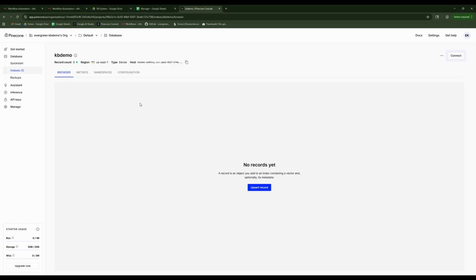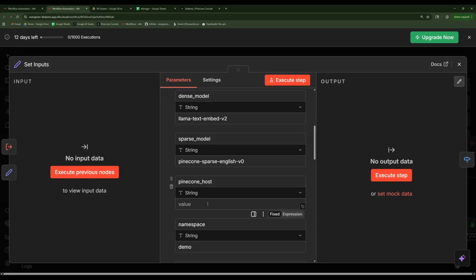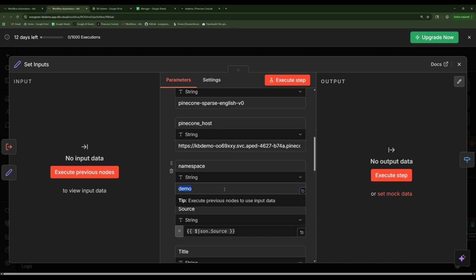We can now copy this host name generated and add it to our Set Inputs node. Since our example is Ready.gov, I'll change the namespace from demo to ready-today's date.